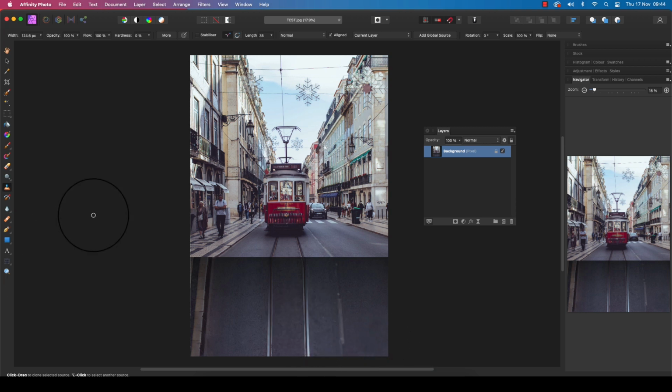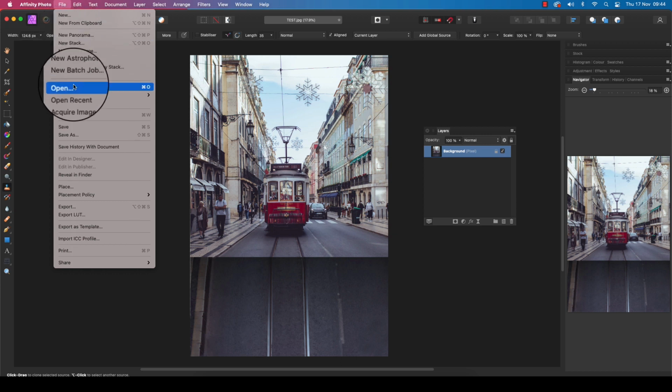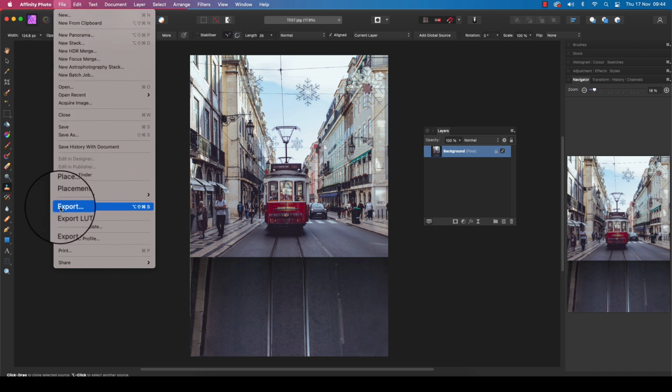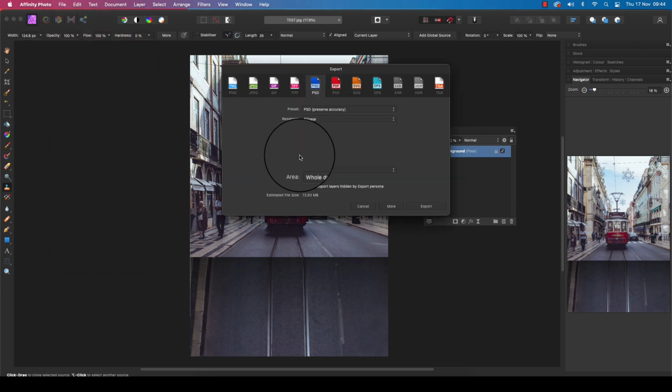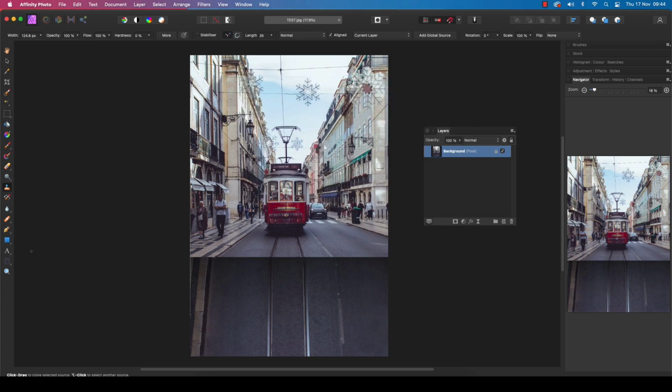Finally, you can save the file by heading up to File, Export, and saving your file in your chosen format, whether that be a PNG, JPEG, TIFF, or PSD. And there we go, that's how you add an Inception-style Hollywood special effect to your image.